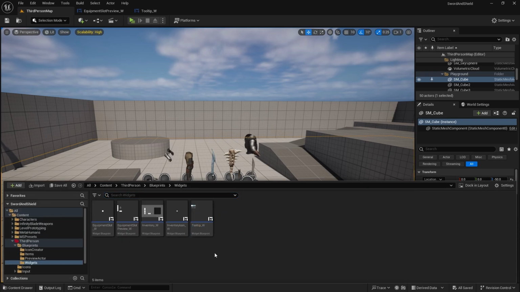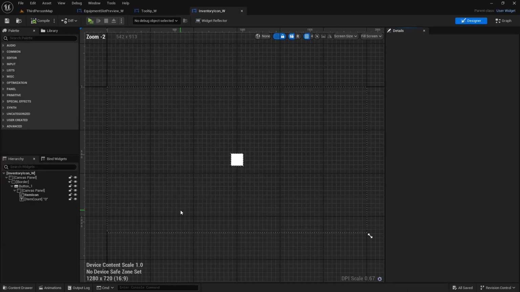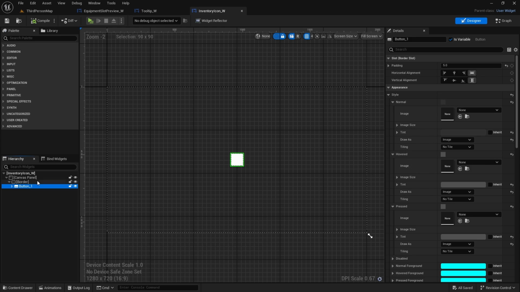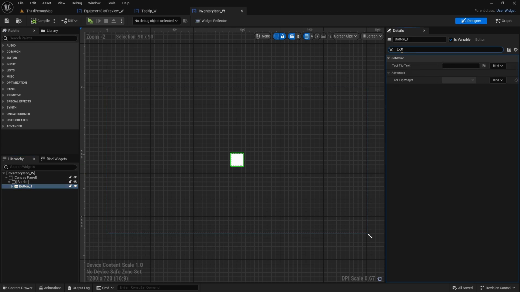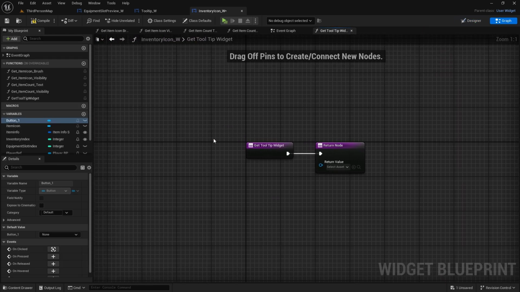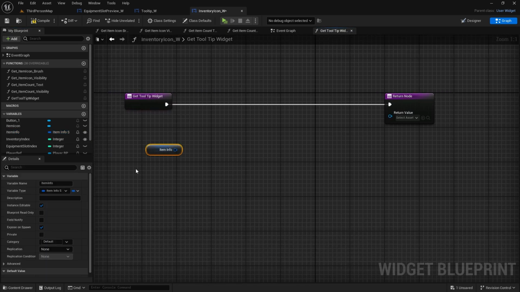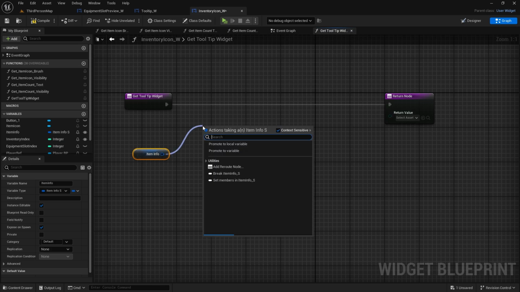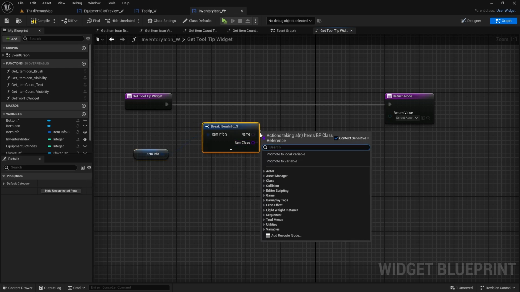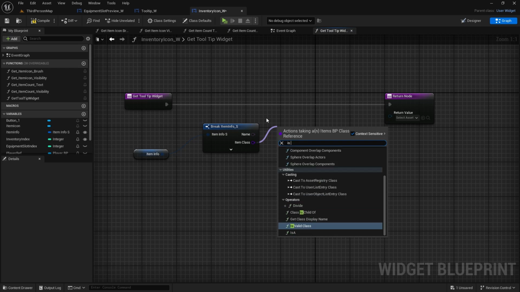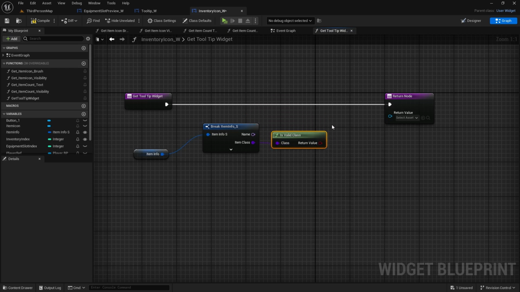Now open up your inventory icon widget. Click on the button and here search tooltip. So not tooltip text, but tooltip widget. And here we'll bind it and create binding. And in this one, what we need to do is drag this item info that is inside this inventory icon, and we need to check if it's not empty, otherwise we'll be creating empty widgets and we don't want that. So break it open, check if the item class is valid class, and if it is, that means it's got item in it.